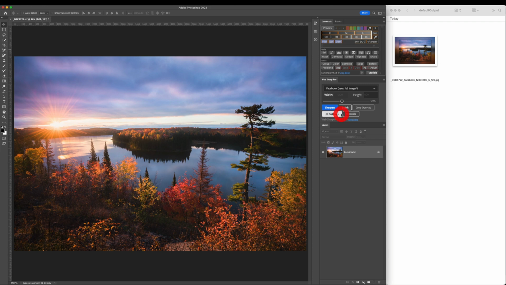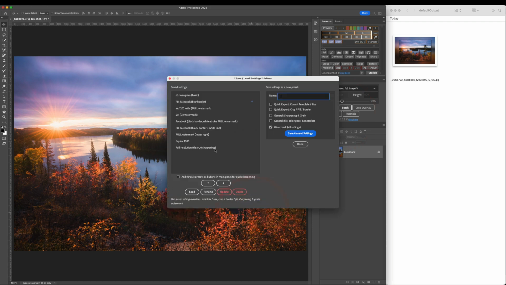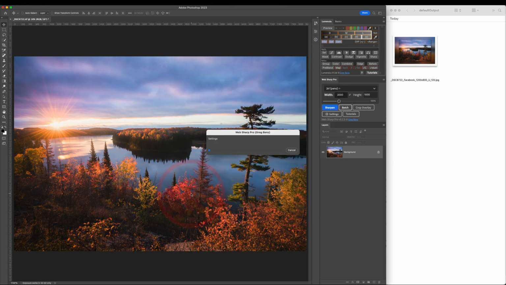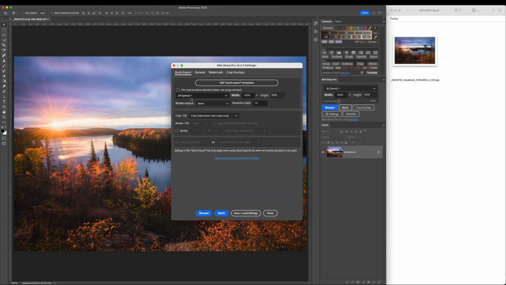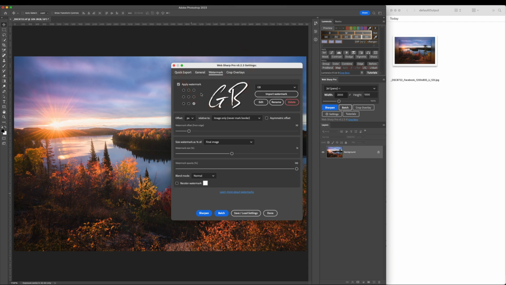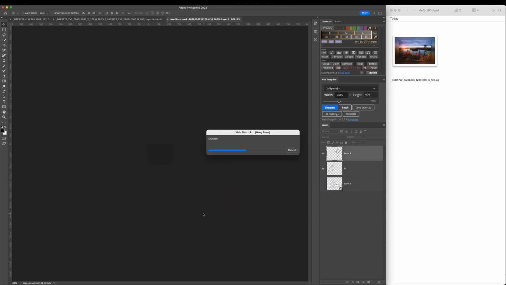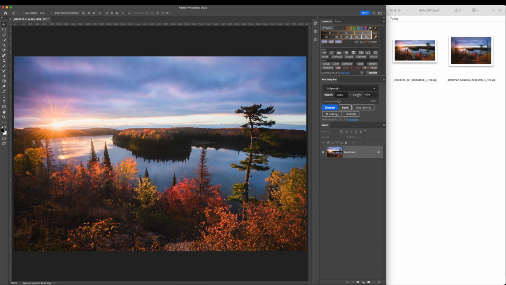Let's try another. We'll go into settings to save load settings. Let's try this panel. It's a 2x1 panel with a GB watermark. We can load that and we'll see it's going to use the 2x1 aspect ratio, a little bit higher resolution. There's no border and it's adding this GB watermark to it. And again, I just click sharpen and immediately get a new output from the same image ready to go.